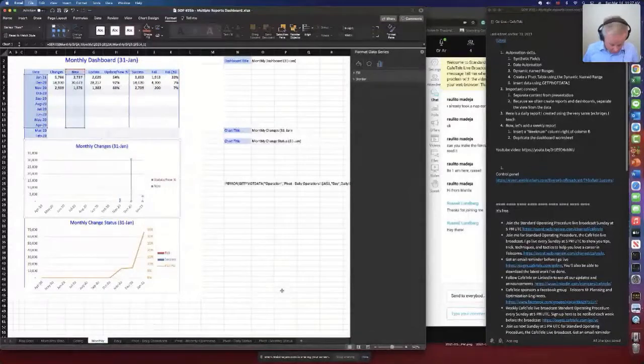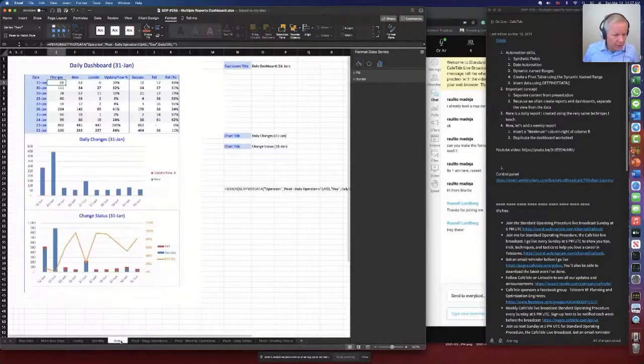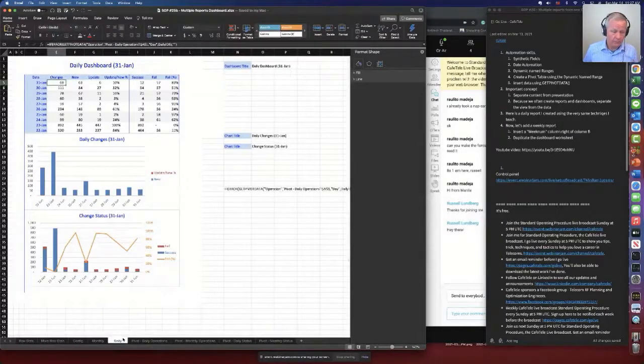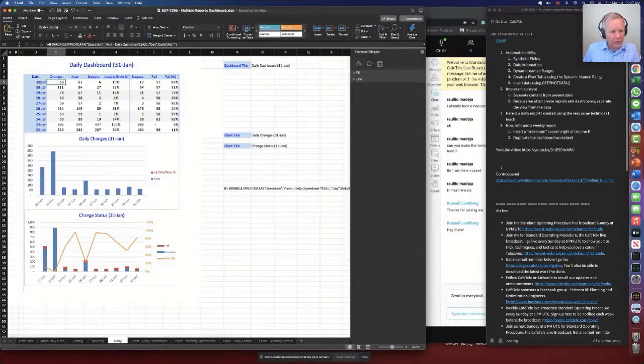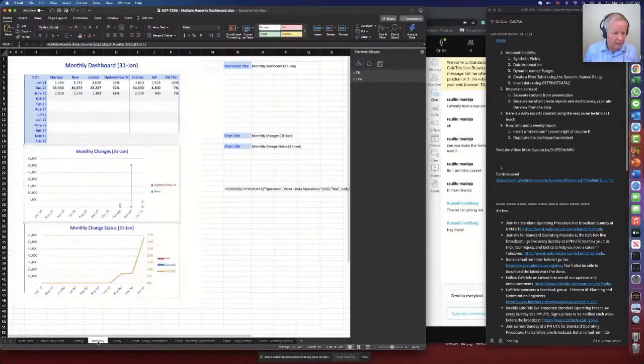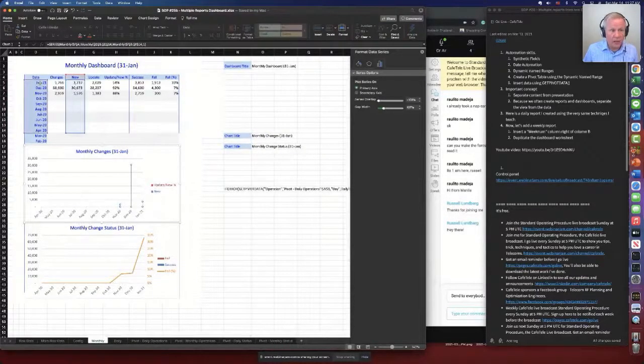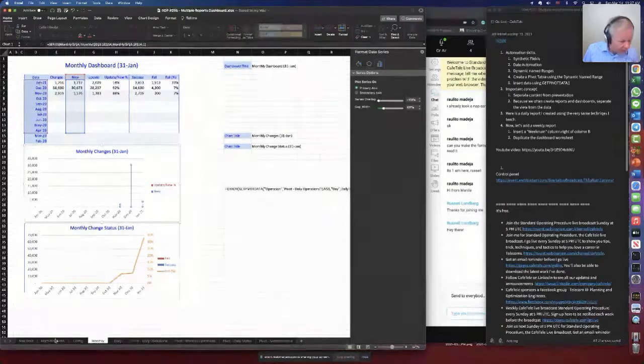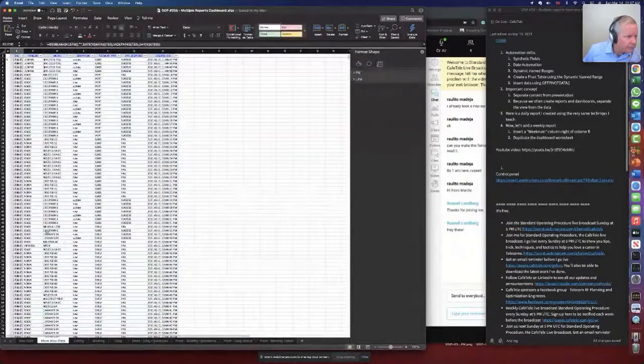Okay, so anyway, here's our new monthly dashboard, and here's our daily dashboard. So remember, we're all about automation. I have some more data I'm going to paste in here. So right now we go to the end of January. So we have the last 10 days in January on our daily. And we also go to January in our monthly. So here's some more data.